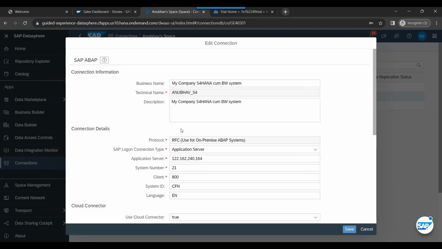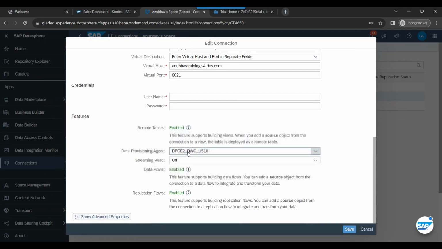If you are using this particular system, the DP agent is pre-configured. You see here, SAP have done that for you. For guided experience accounts, SAP already installed and configured a DP agent for you. So you don't have to do that.